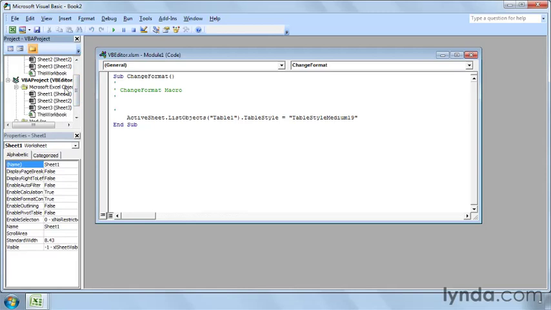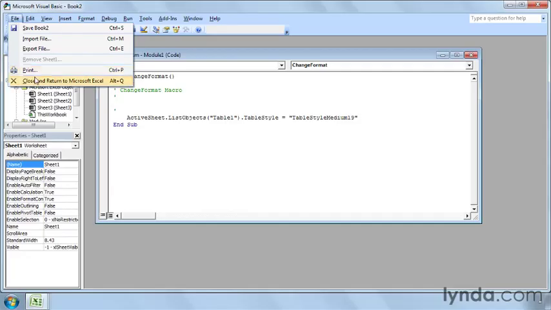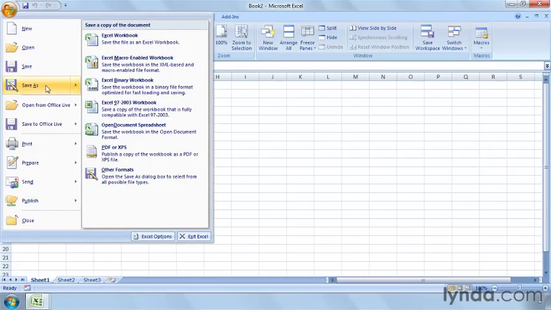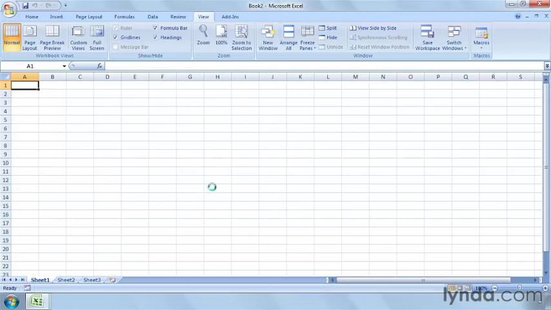Like any editing environment, it'll take you some time to become fully comfortable using the Visual Basic Editor. Once you become familiar with its controls, though, you'll find that it's a powerful, flexible tool that helps you manage your VBA code effectively. Oh, and one more thing. Remember to save your workbook as a macro-enabled workbook. To do that, go back to the main Excel program, click the Office button. If necessary, click Save As, and then click Excel Macro-Enabled Workbook. Click Save, and there you go.